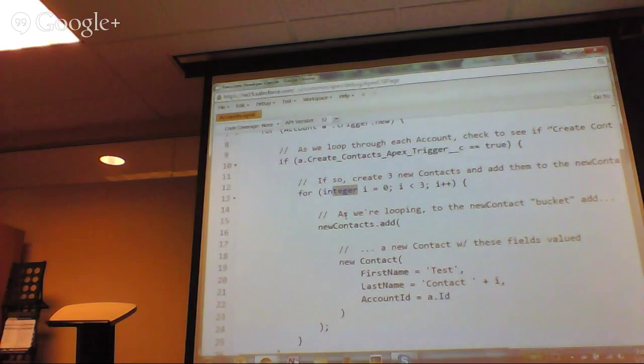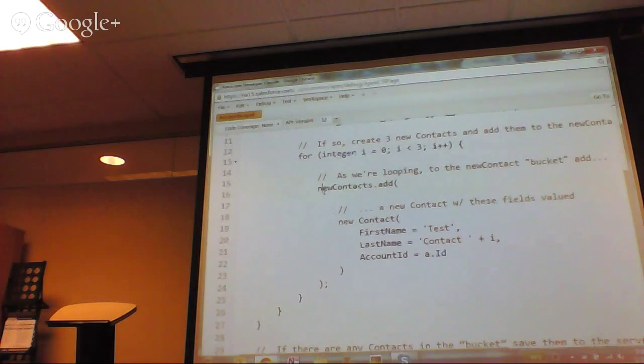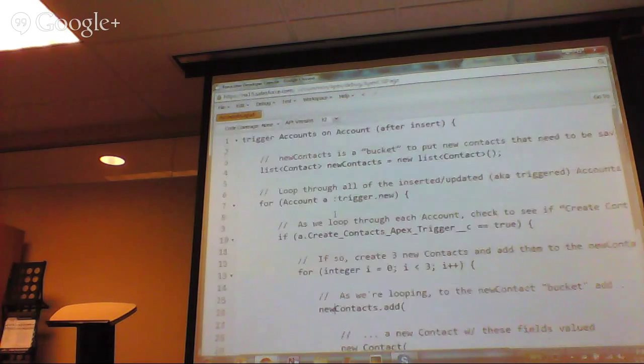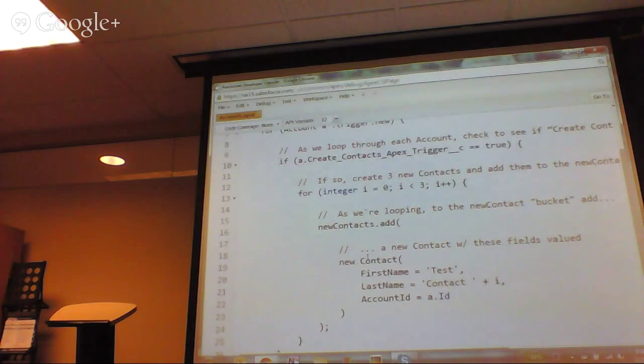So what are we doing inside each one of those loops? We're technically saying, okay, that bucket that we have up here, the bucket of only contacts, the new contacts that we're going to put in there, we're going to create a new contact and put it in that bucket. Here you can see we're creating a new contact, and we're populating a few fields.